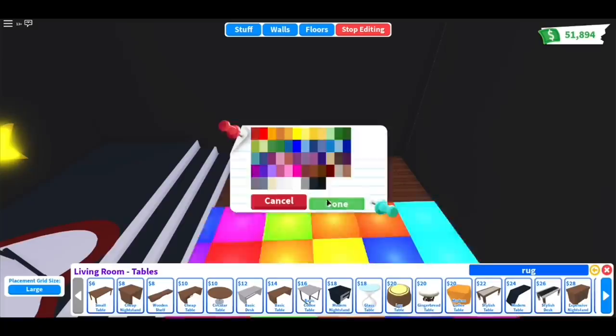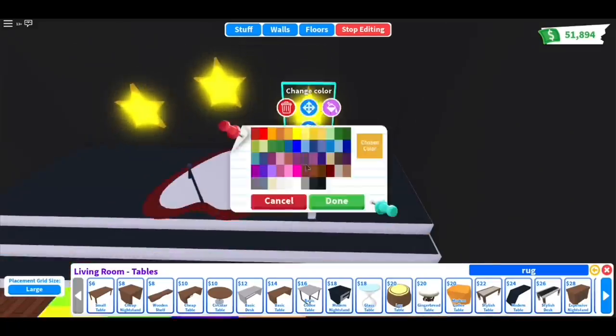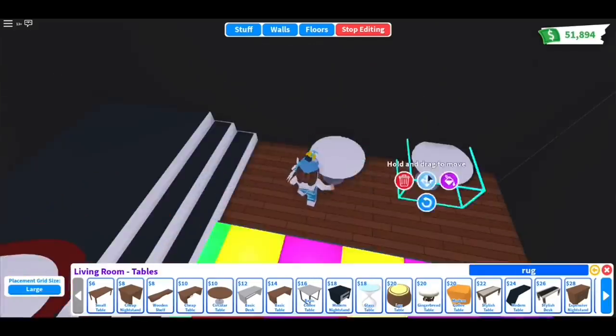So next to the wall in the corner, I'm also going to add two tables and some chairs, so this way people can sit down and eat their food.